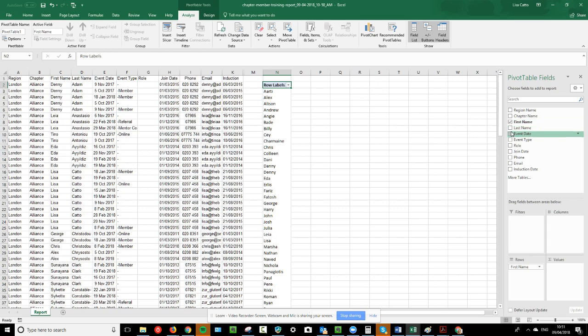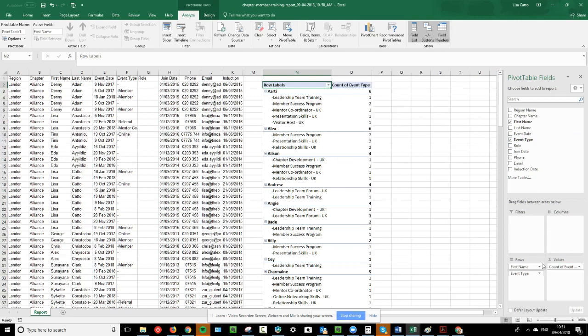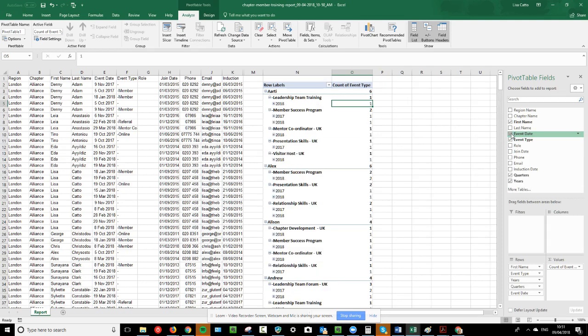You can say then what event type, and then if you take the event type and you put it also in the values box on the right, so we've got first name and event type in the left one, and in the values box, we've got a count of event. It's now added up. You can see that Artie's done 6 training and we can see exactly what trainings we've done. Now, the really cool bit is if you put in their event date.